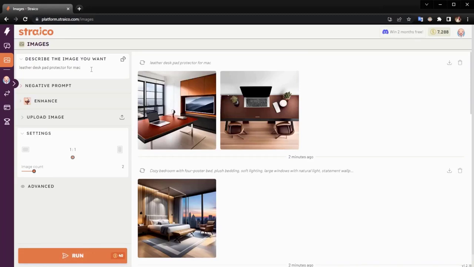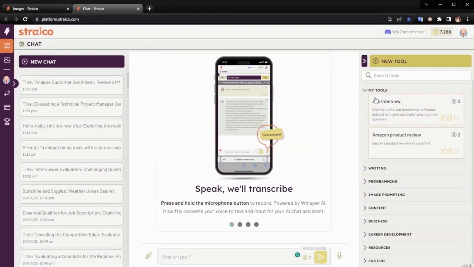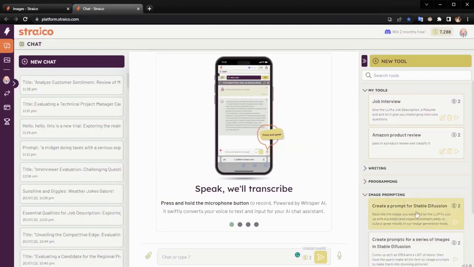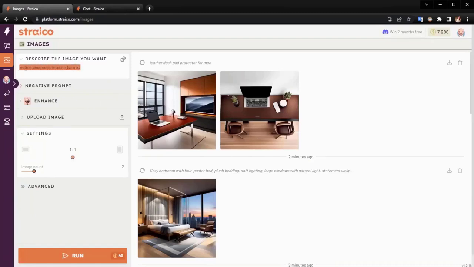But there's a way in which we can use Straico's chat to talk to Stable Diffusion in a way that it understands better. And to do that, we're going to go to the chat. So I'm going to open this in a separate tab. And what we're going to do is we're going to use one of the tools here. You can see that in the image prompting tools, we have here create a prompt for Stable Diffusion. So we're going to pass in an idea. Let's use the same idea that we have here.